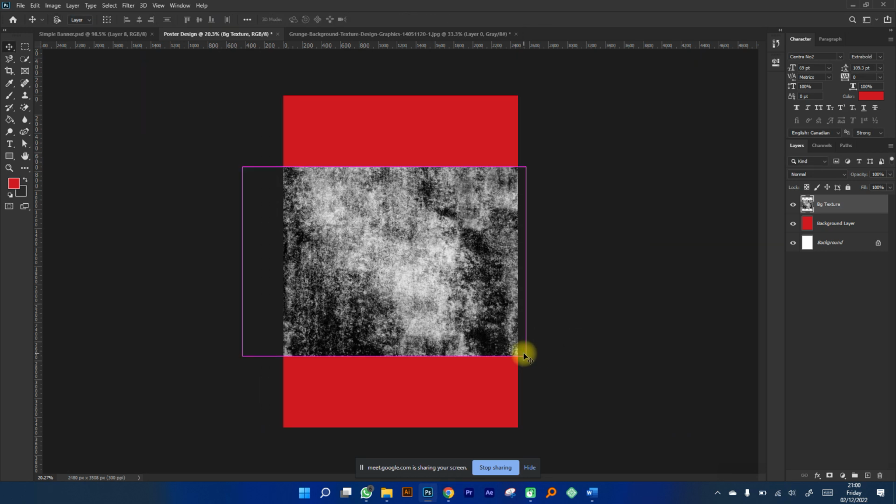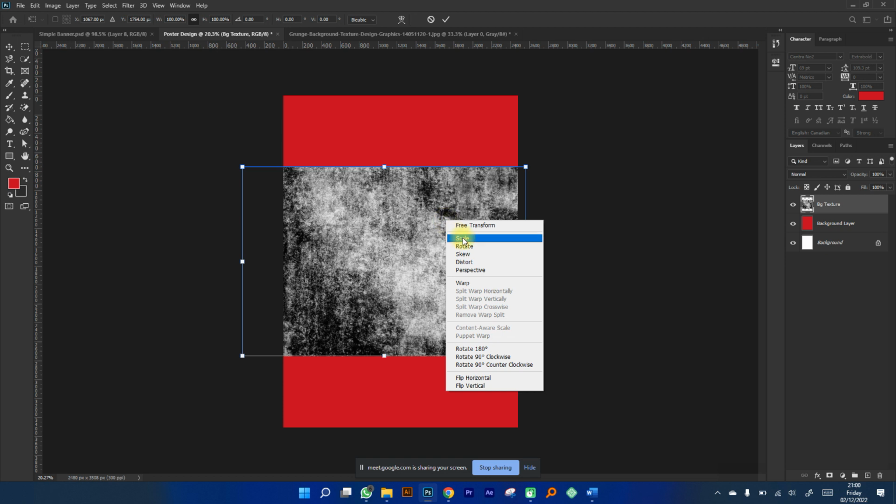However, you can use Control and T on your keyboard to get into the point where you can transform your particular image. And then with Transform, Control and T, you can right click and do all the various things that you want. You can scale it, rotate it, skew it, distort, adjust its perspective, or warp it. But mostly for now, we need to rotate it.